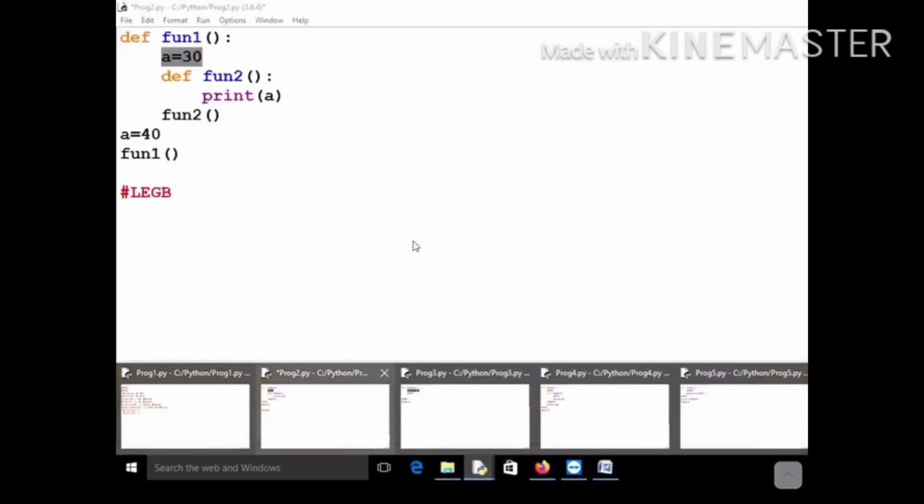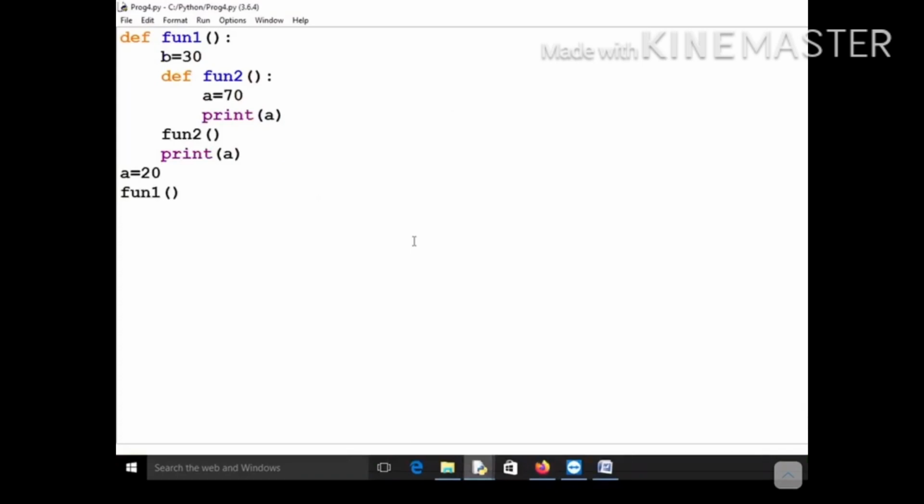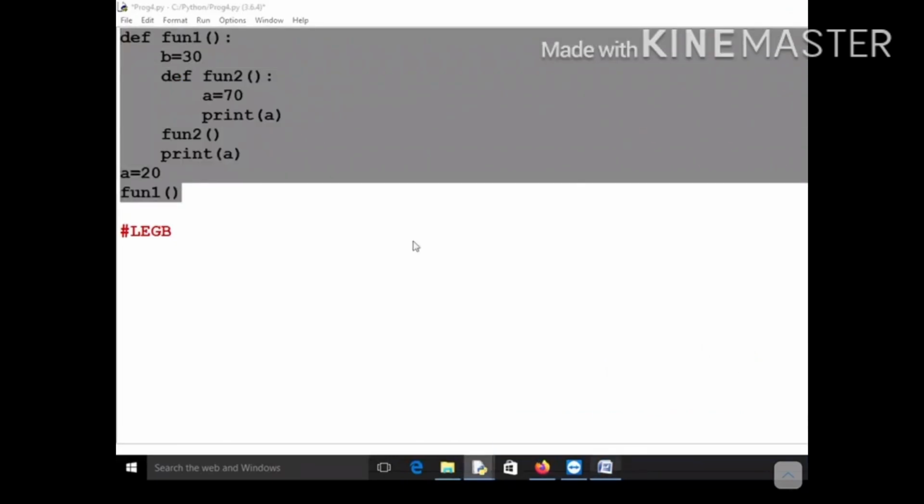So let me come to this particular question. I have written it somewhere. Yeah, so now let's see, this is based on the concept of LEGB rule. Here you can see that as soon as this function fun1 is called, it will go here, then here, and then it will come to fun2. As soon as the function fun2 is called, the value of a is equal to 70. So let's see the creation of environment for this particular question, and then this concept will be more clear to you. Let me erase this and rewrite all these things once again and show you how the environment gets created for this particular question.